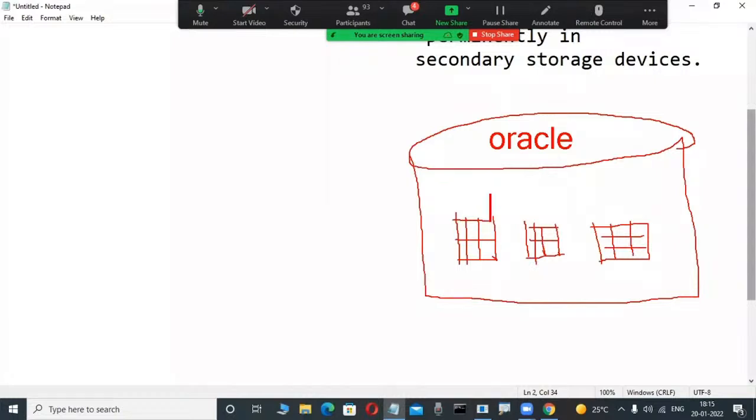Once a structured collection of data is there, all relational databases store a structured collection of data. That is important, not non-structured. Non-structured data is handled by other databases. Oracle is one of the popular relational databases. Relational databases store only a structured collection of data.